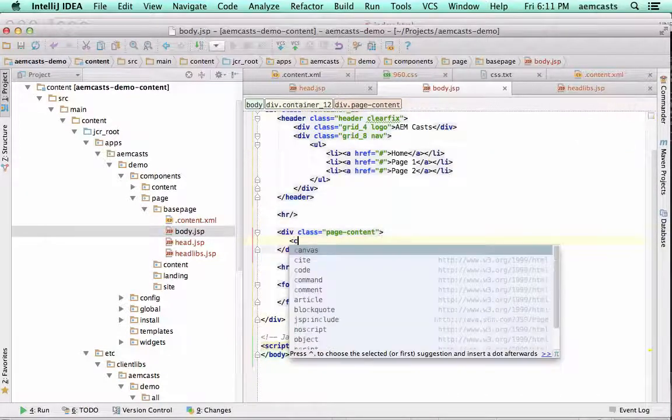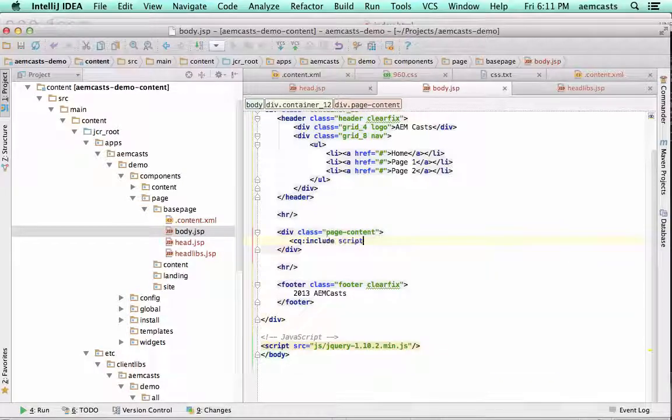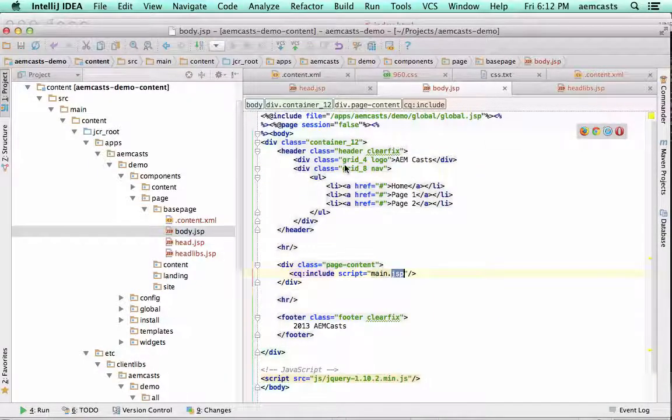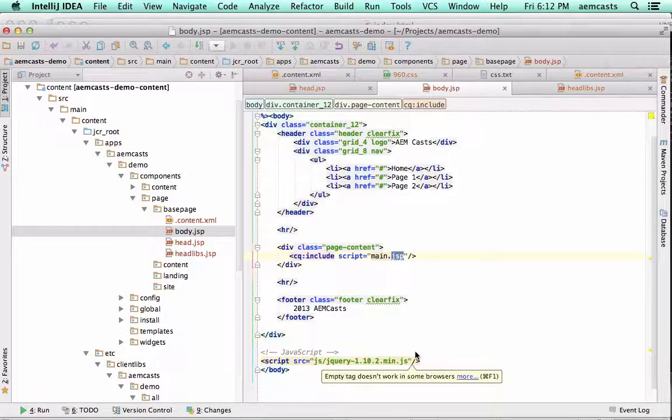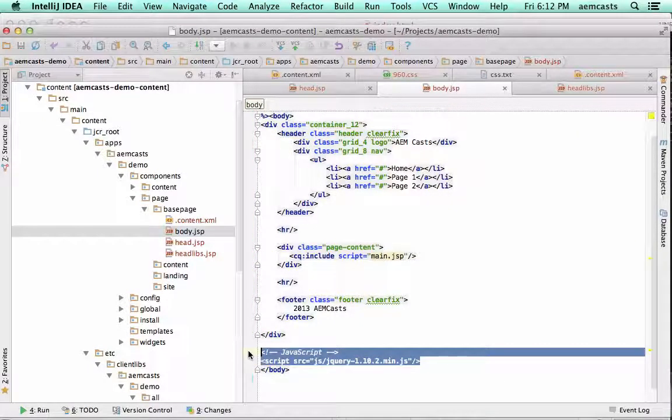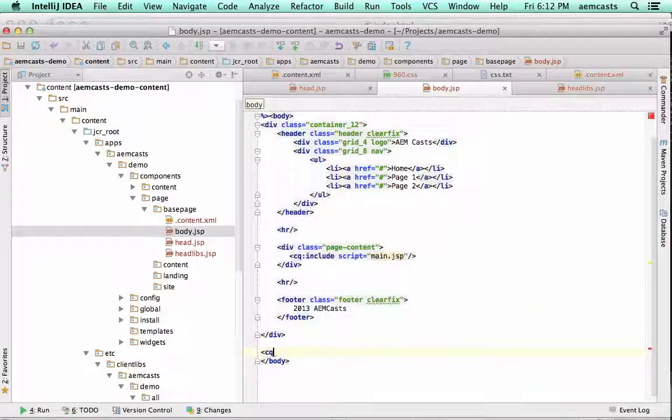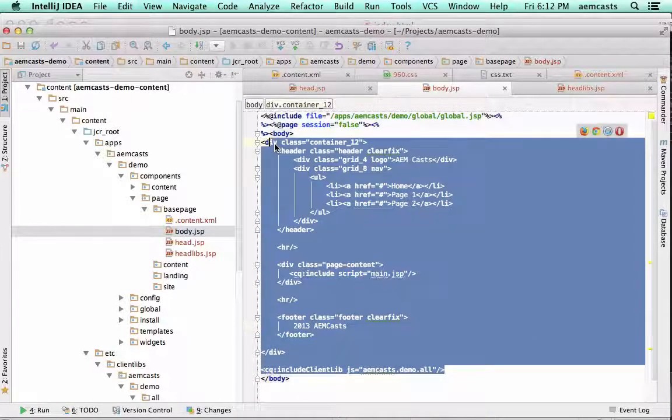Since this is going to be customizable on a per page basis, I'll replace it with an include for a script called main.jsp. And so all of our implementing pages will simply need to have a main.jsp that defines how the content should be displayed. The last thing we need to do is include the jQuery JavaScript here. So we're going to, again, always use a client library. We're going to select JS. And again, we want to leverage our AMCast demo all, since this is going to be a library that's required on every single page of our site.